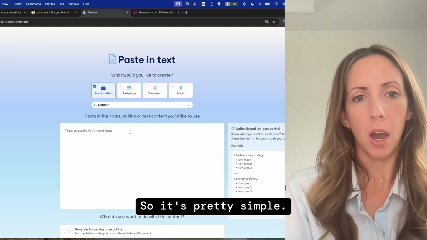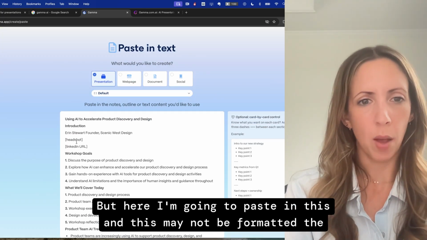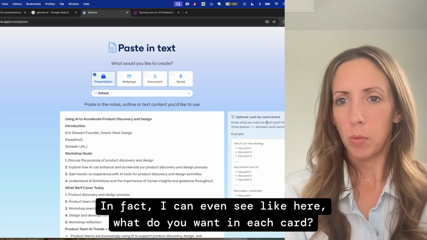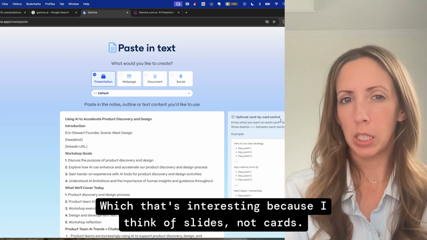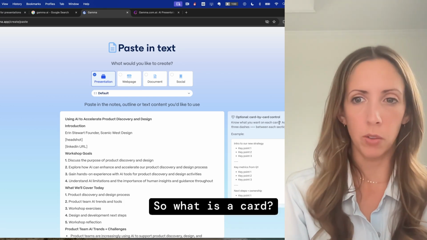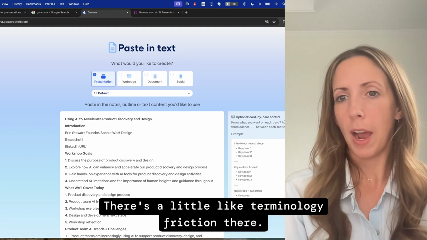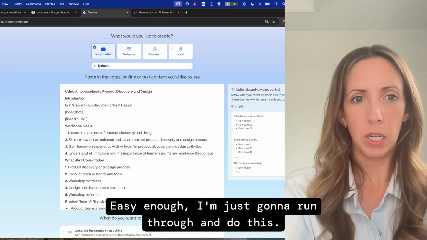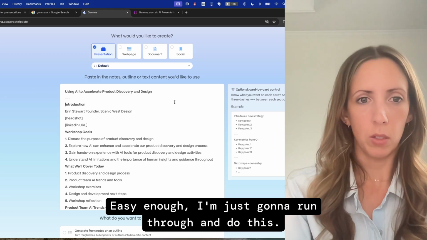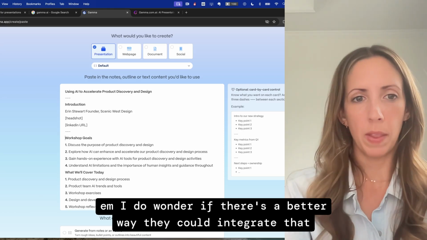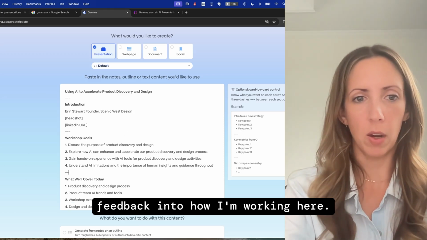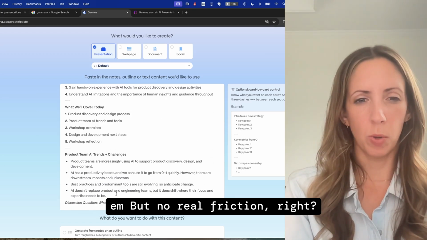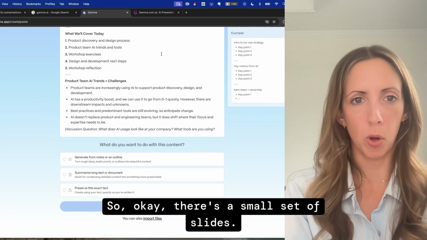So it's pretty simple. But here I'm going to paste in this, and this may not be formatted the way they want. In fact, I can even see here, what do you want in each card, which is interesting because I think of slides, not cards. So what is a card? There's a little terminology friction there. Add 3 dashes between each section, example here. So easy enough. I'm just going to run through and do this. I do wonder if there's a better way they could integrate that feedback into how I'm working here. But no real friction, right? I think that's fine. So, okay, there's a small set of slides.